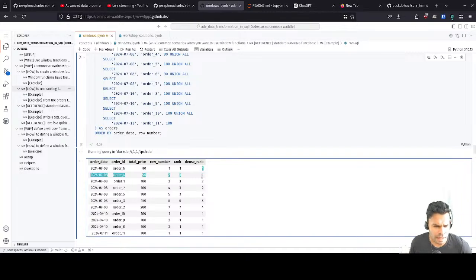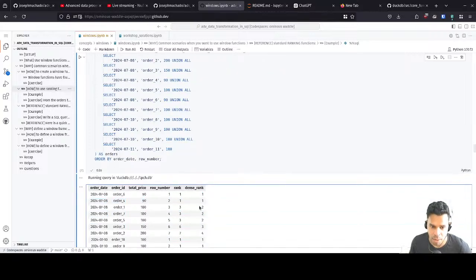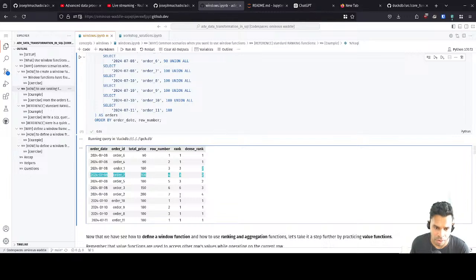However, dense rank is a little bit different. It'll rank the same values of order by total price as the same. However, it won't skip ranks. So it's from the name. It's just dense, meaning no skip. So that's what it means. And rank will by default skip. And row numbers do not skip at all. It just doesn't consider the value in the order by clause.